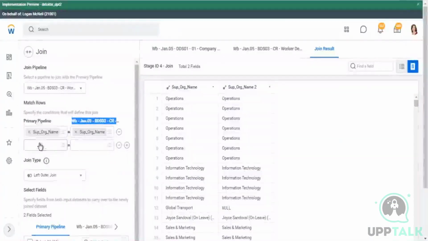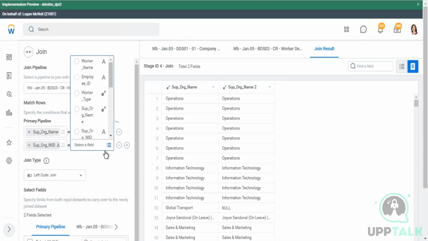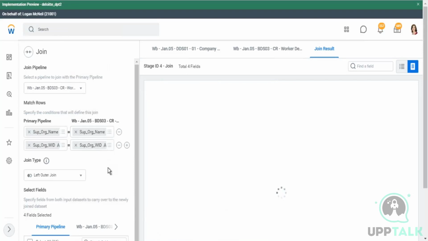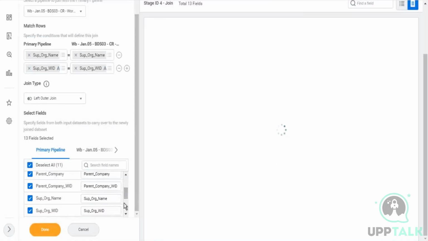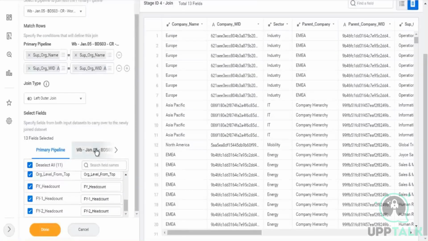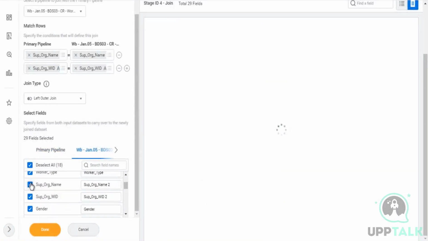So I would add another join condition saying not just name should match, but also their associated ID should match, right? I could have directly done this only on ID, and that should have also been fine. Again, the default join type that is selected is the left outer join. I want to select all the fields of my primary pipeline, and from my secondary pipeline I want to include all the fields except for the supervisory org name and the Workday ID, because this is something which is already coming from the primary pipeline.